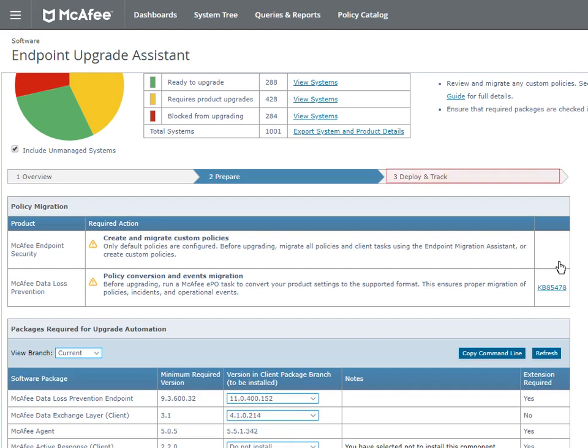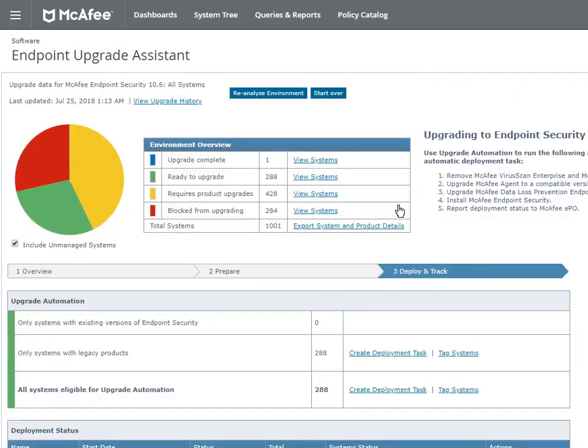The command line is automatically copied to the clipboard. Click on Deploy and Track tab to display the number of systems which can be upgraded using upgrade automation. This will also show the status of scheduled deployment tasks. The Deploy and Track tab contains two tables. Upgrade automation allows you to create deployment tasks. The second table displays the deployment status of any upgrade automation tasks created using Endpoint Upgrade Assistant.